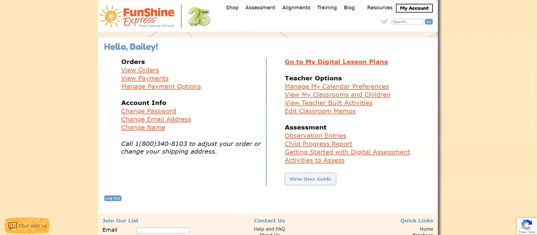The links on the right side of the page are specific to Funshine Digital. Manage My Calendar Preferences allows you to customize your lesson planning experience. Let's go there now.